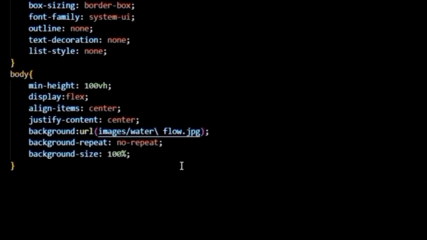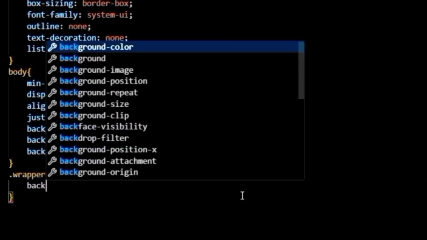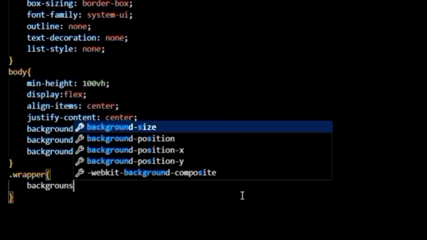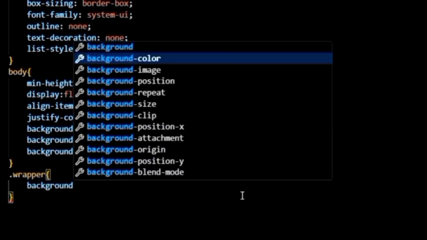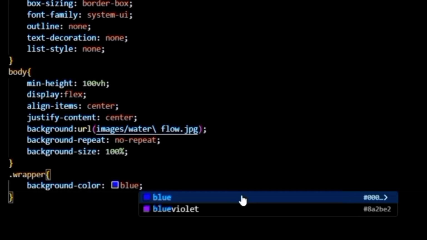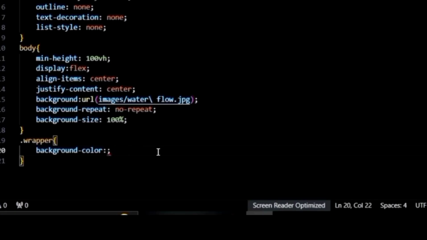So now what I'm going to do is target my wrapper. First of all, I'm going to write a dot, then wrapper. So the first thing I'm going to do in my wrapper, which is the whole body of my form, is give it a background color. I can make it blue also. So when I save, my background color is going to be blue, but I don't want that. I'm going to use another value called transparent.